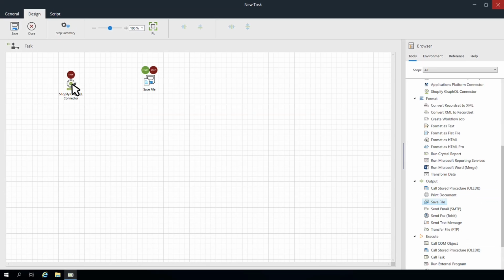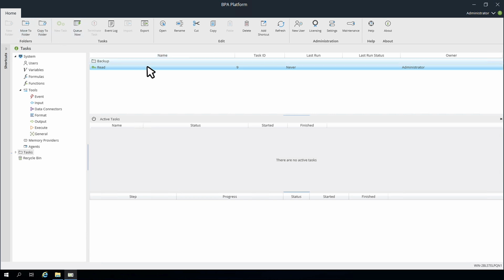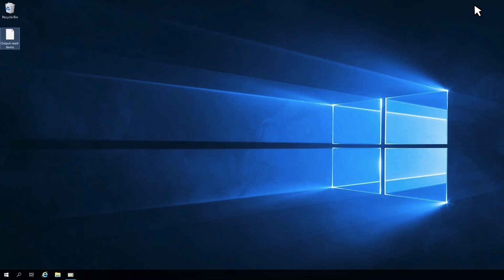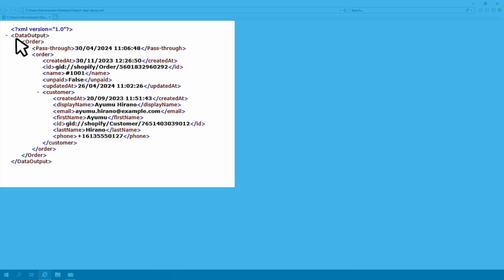We will now link these steps together and then click Save and Close. We can now queue the task and navigate to the XML file BPA Platform has just created. We can see the order and the date timestamp visible in the pass-through field.